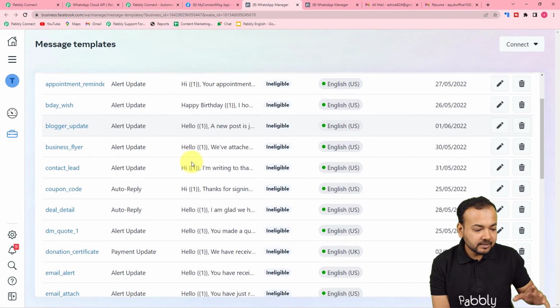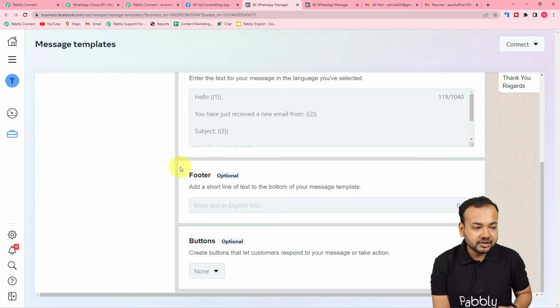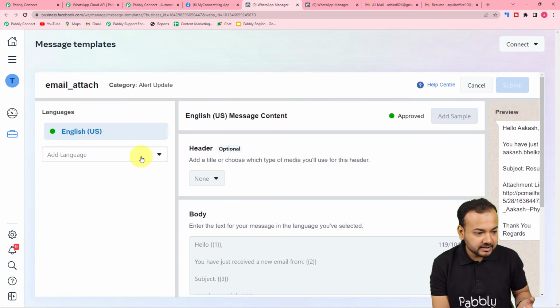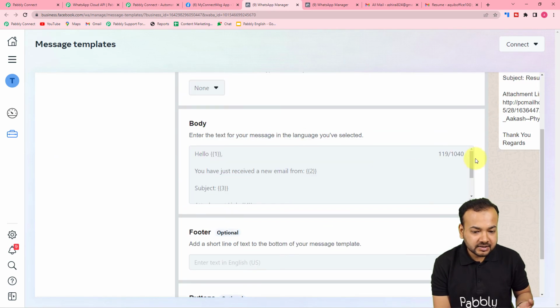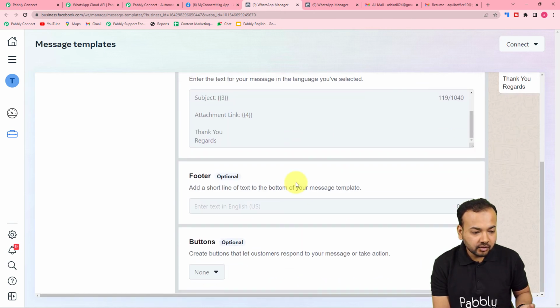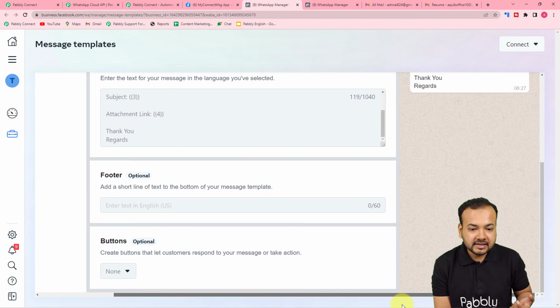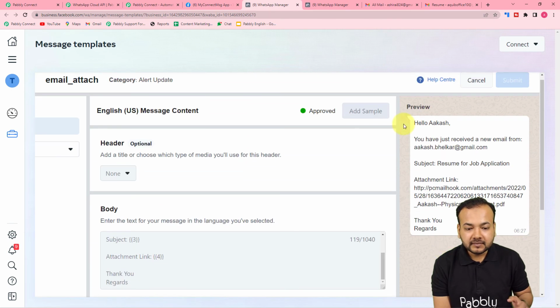So guys, the message template I have created for this purpose is this one, the email attachment. You can see the name of this template is email_attach, and this is the message body you can see. And in this message body you can see I have these 1, 2, 3, 4 variable tags or body fields, and these variable tags will be filled up in a message like this automatically. In place of the first body field there will be the name of the person.